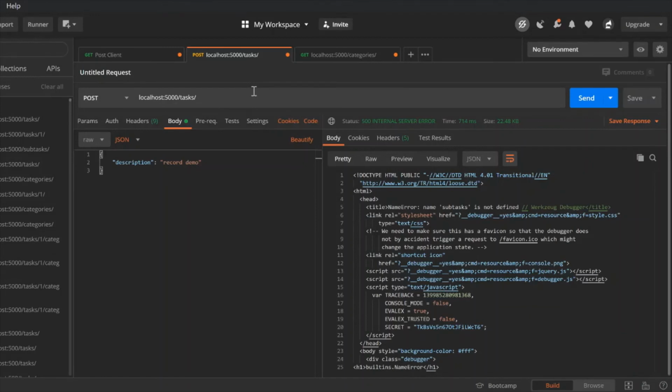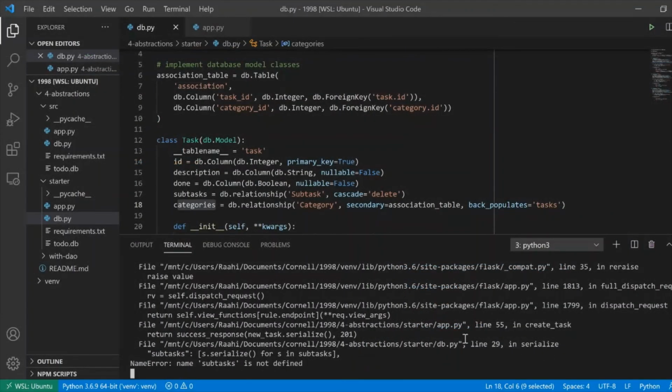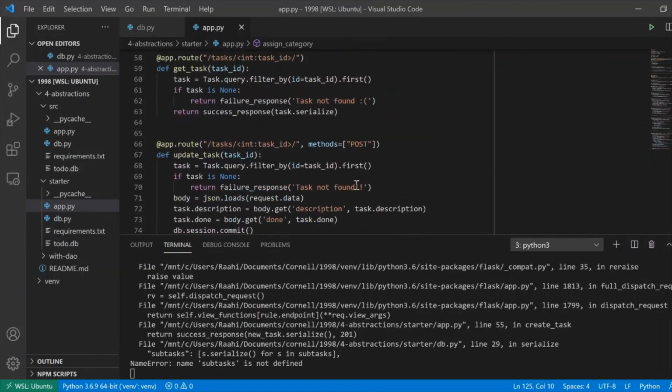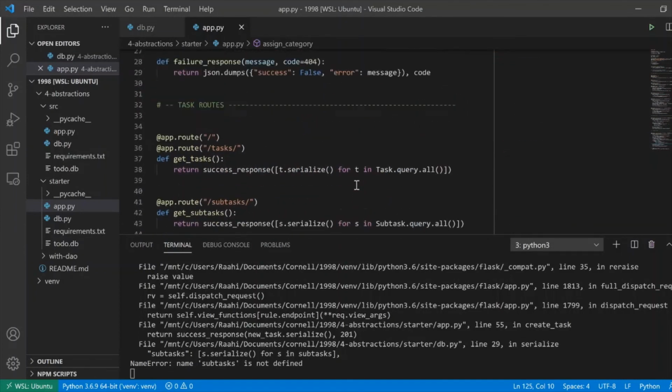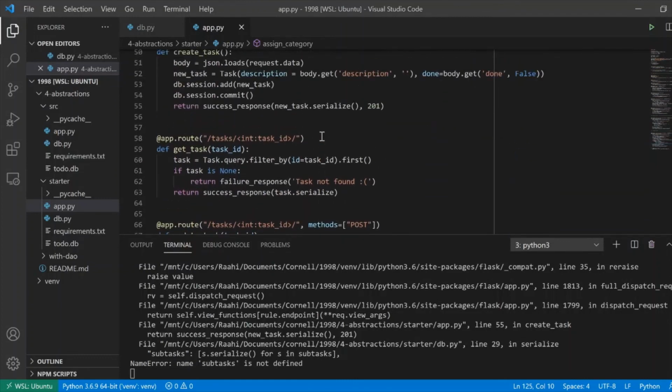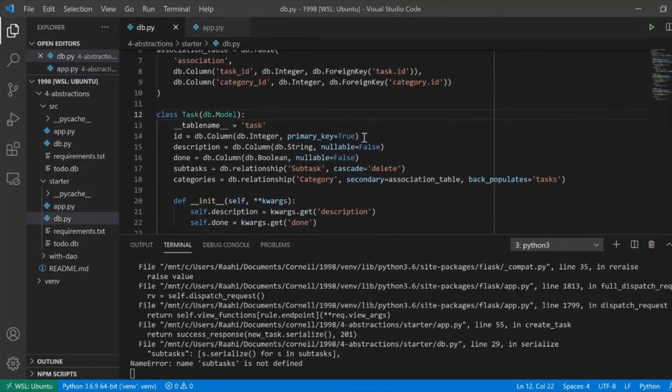Subtasks equals gb.relationship. Okay, let's figure out what's going on. So, s.serialize for s in subtasks. Well, duh, because that should be self.subtasks. Things you forget when you don't code in Python for a while. Where did my serialize? This is app.py, not db.py.